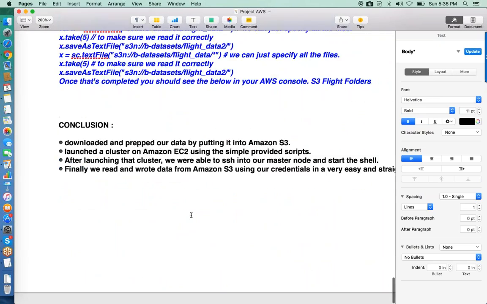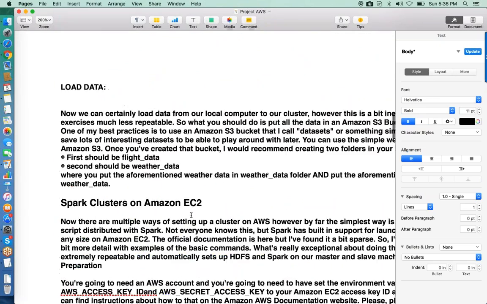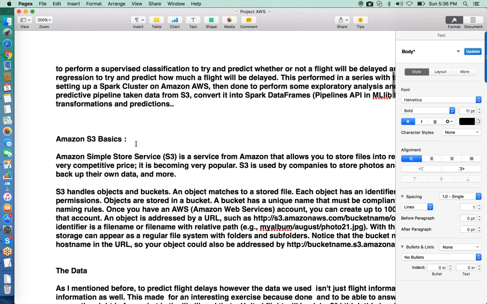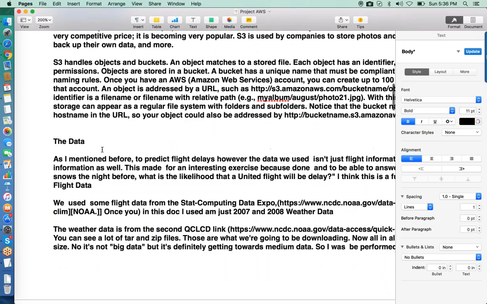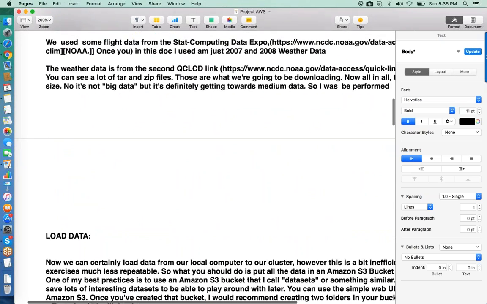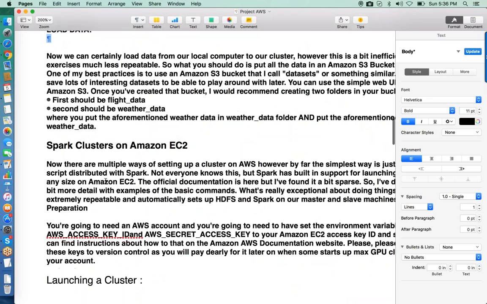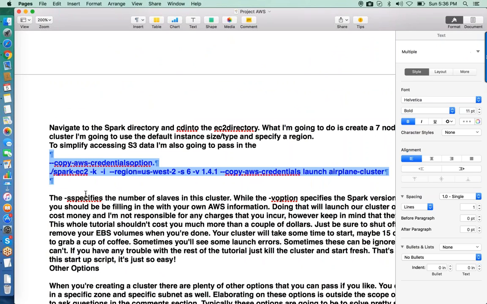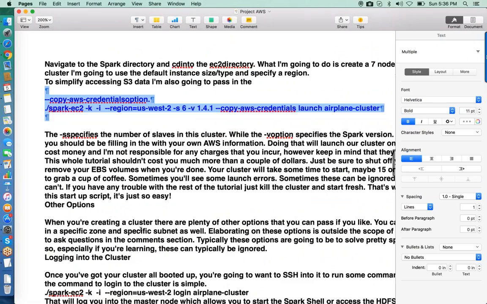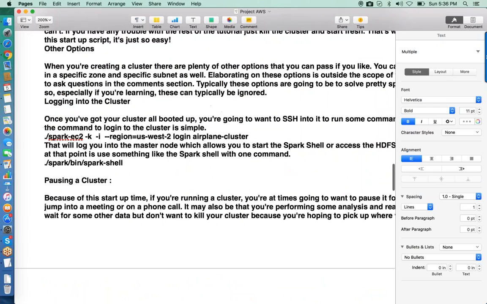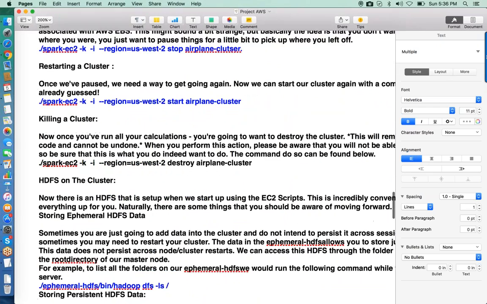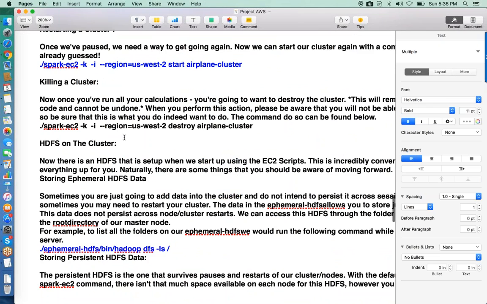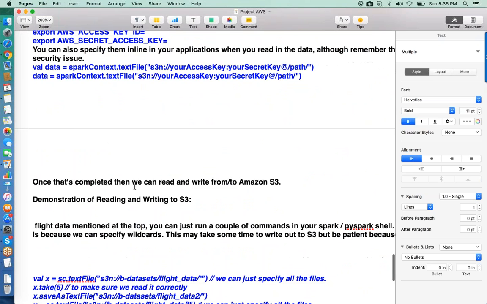See this. I have it step by step. Amazon S3 bucket, the data, then loading the data and the Spark cluster on the EC2. This is the Spark part, where we have to create all the RDDs, etc. Once you are done, you can restart the cluster, kill the cluster, and apply HDFS and the cluster. So this is another thing.